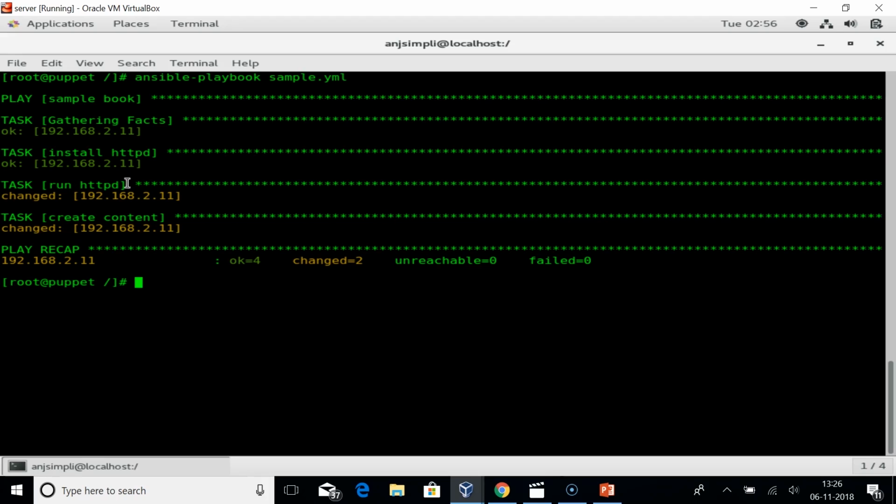Our next task was running HTTPD. Now, although our system had the Apache service, it was not running. So that is one thing that was changed. The next was there was no content available. So the content was also added. So 2 tasks were changed and 4 things were okay.